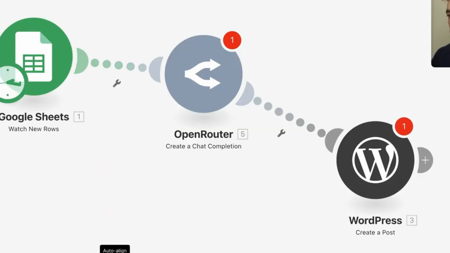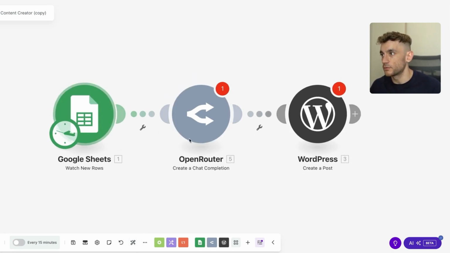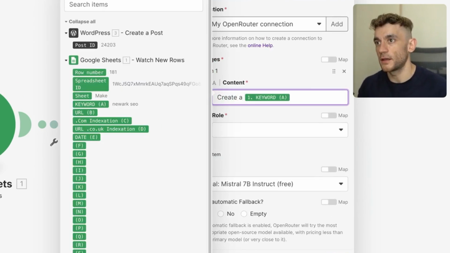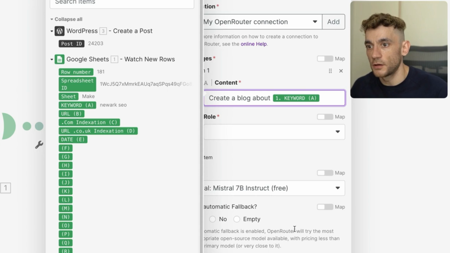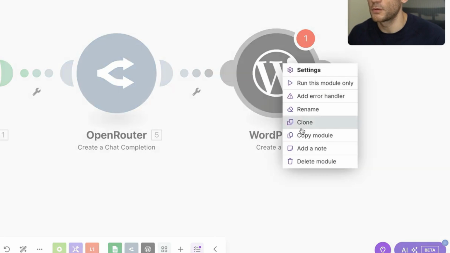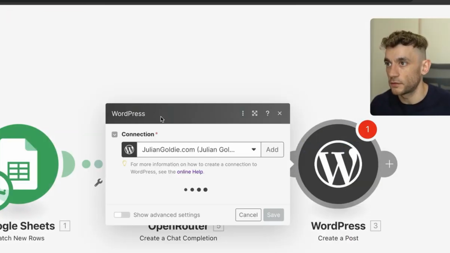And if you want to make this look completely neat and tidy, we're going to click on Auto Align, and now we can, for example, just plug in whatever prompt we want. So if I'm just using something super basic, create a blog about the keyword, and then we're going to select user as the role. And then inside the WordPress automation over here, we can also go down the list, make sure it's connected to our WordPress website.